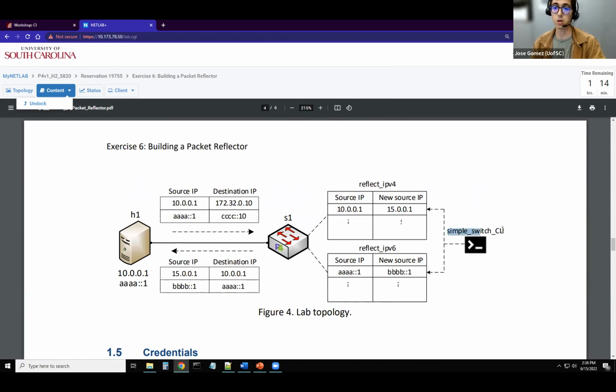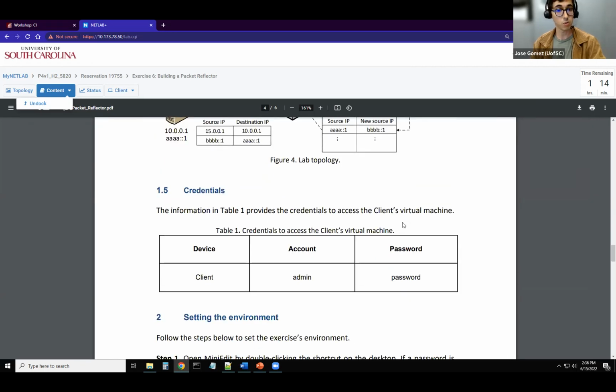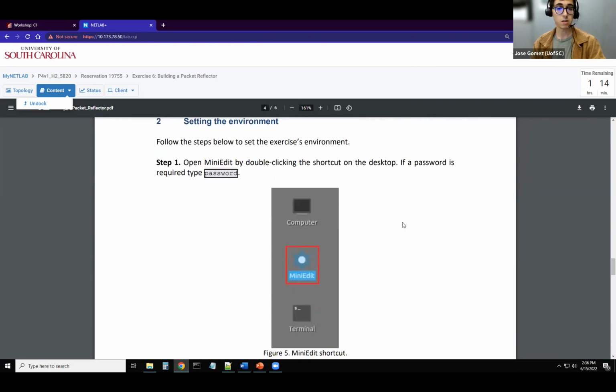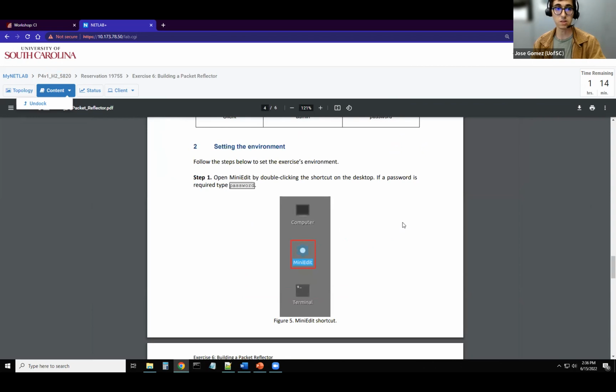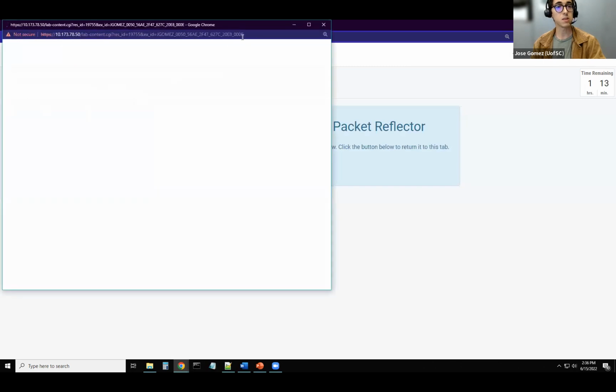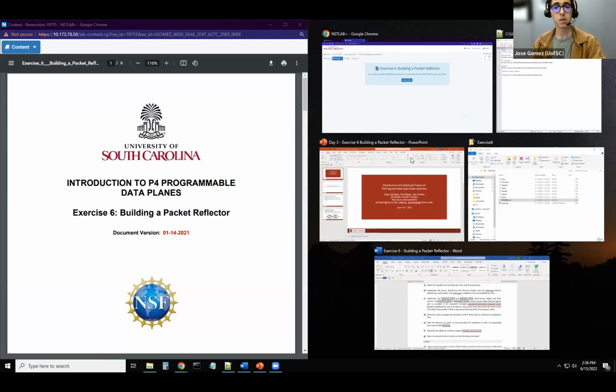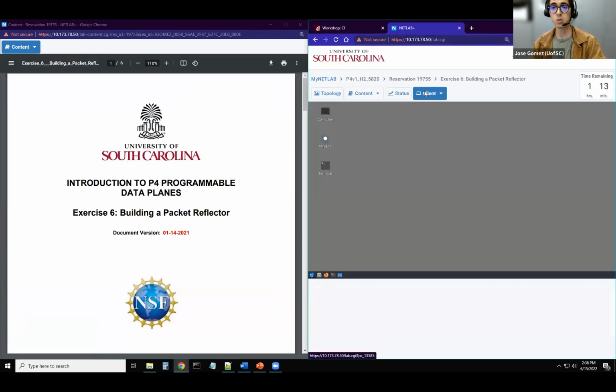Note also that we are going to be populating the match action tables through the simple switch CLI application. Then we have some administrative information, the credentials, which you already know, the password is password. And then we can start with the step-by-step procedure. So I will undock this, and as usual, I will put this manual on the left-hand side, and I will go to the virtual machine here. Allow me to resize the screen.